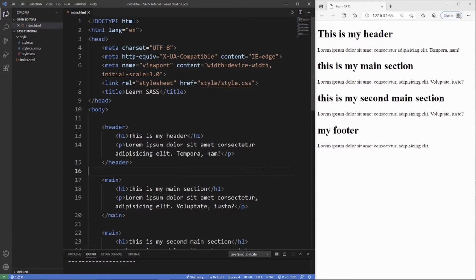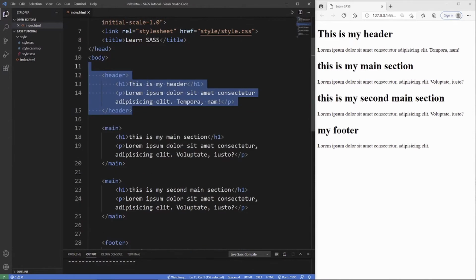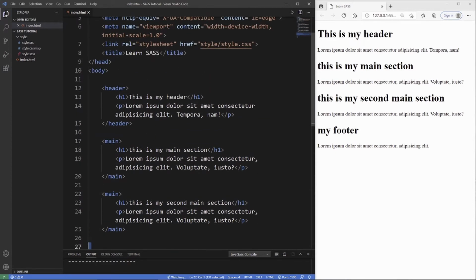Okay, so we're back in VS Code, and inside the body you can see I have 4 different sections which represent different parts of my website. So we've got a header, 2 main sections and a footer. Now if we wanted to style all these sections, we're going to put it all in one style sheet. But another really cool feature of SASS is that we can divide our content into different sections and effectively different style sheets, and we can do this through SASS Partials.